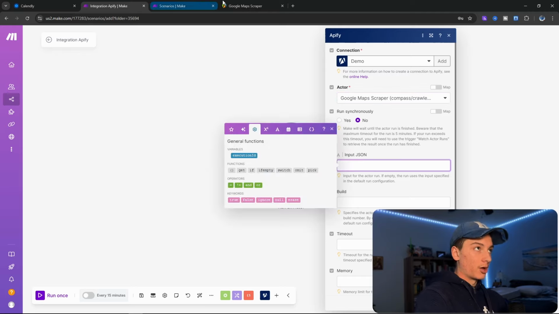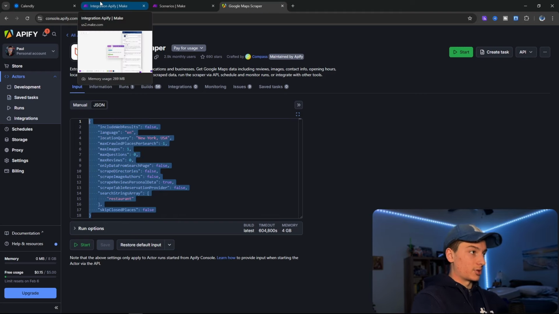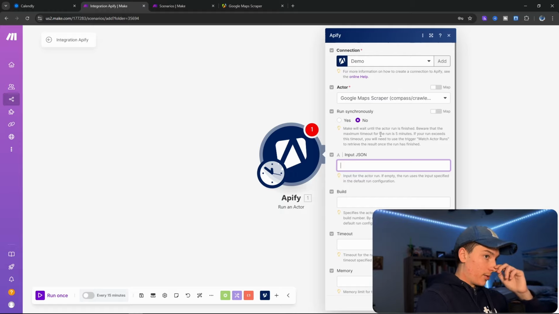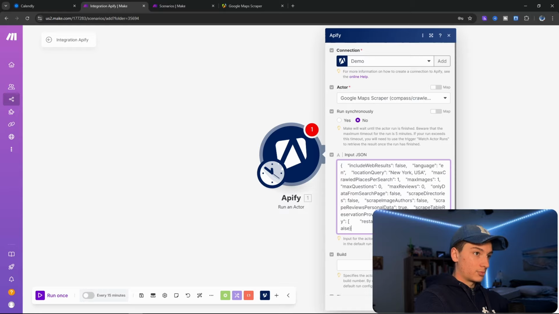So you can see here that we have this input JSON, and what we actually want to put inside of here is just this JSON. I'll show you how to set this up with your actual search terms. But if you just paste this in normally, you don't want to do that.